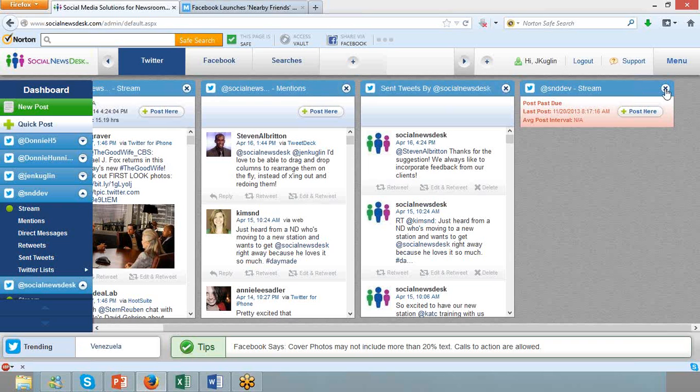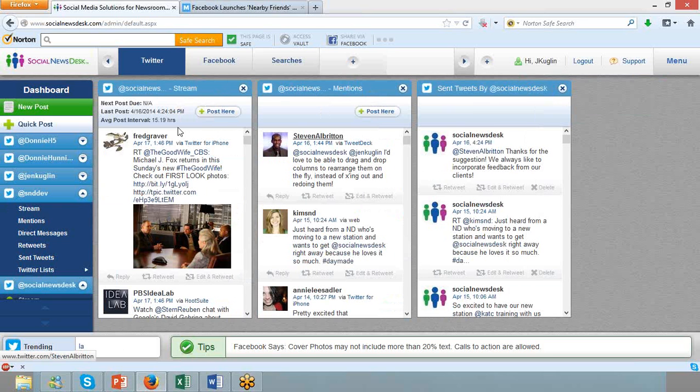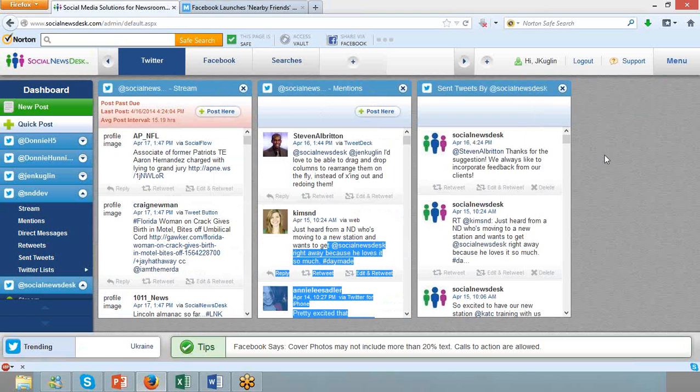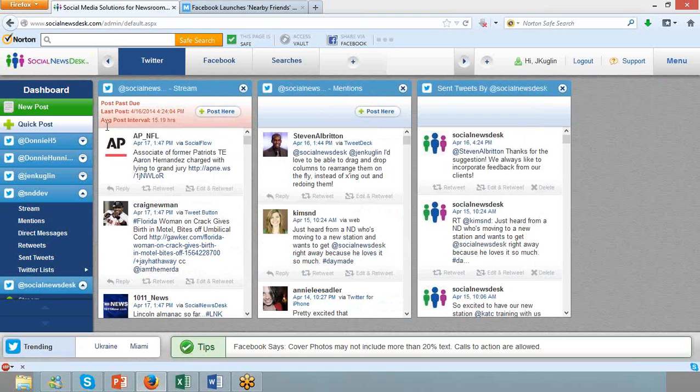And everybody who uses Social News Desk gets to have their own view. And once you get it set up, it's going to always look that way when you log in. By the way, up here is our frequency manager. If it turns red, it just means that you haven't posted in the set amount of time that your managers have decided you should be posting. So it's just a reminder that, oh, hey, I should be posting to Social News Desk.